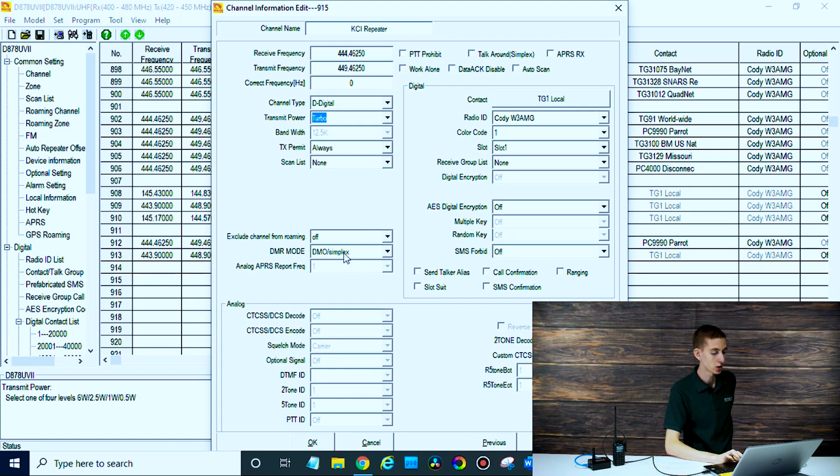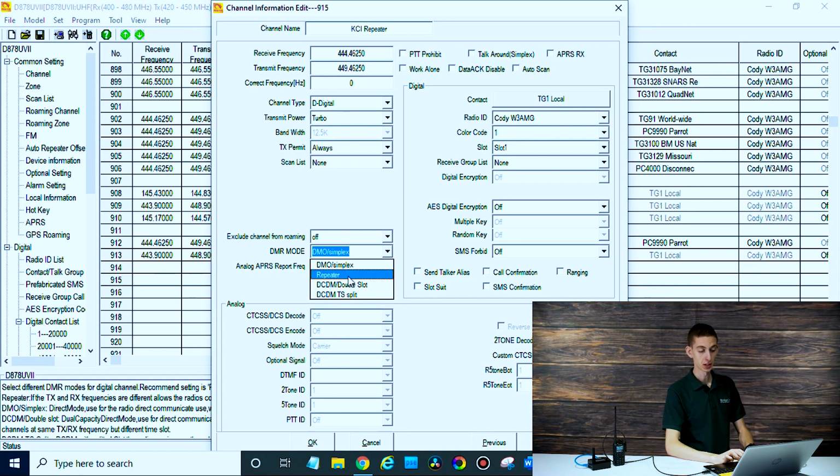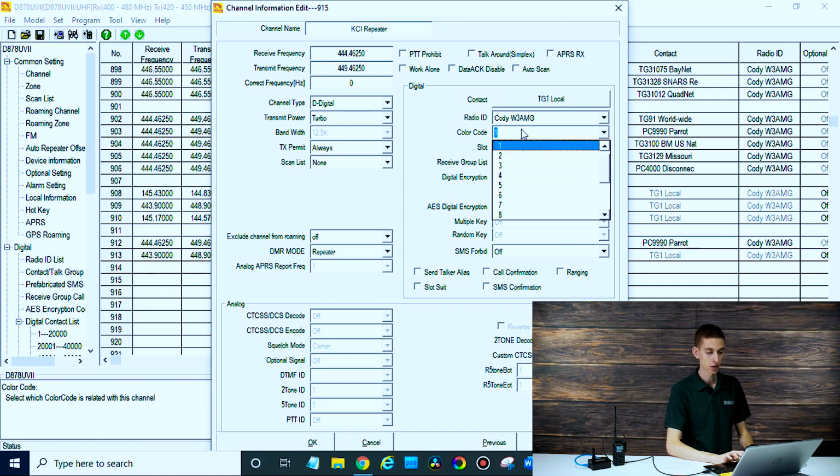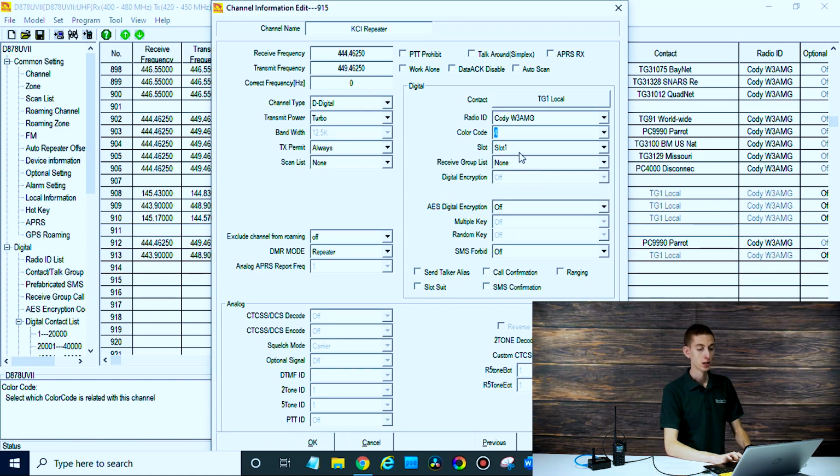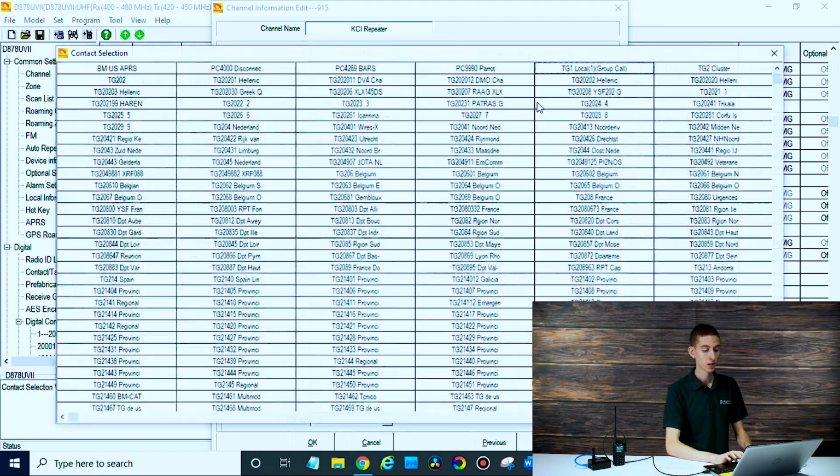And we definitely want to change this down here, DMR mode. Make sure that is set to repeater as opposed to simplex. You want to make sure that's set to repeater in this case. Color code, we know that was color code 4. Time slot, that's going to depend on what talk group we're on, it looks like, based on the information we found.